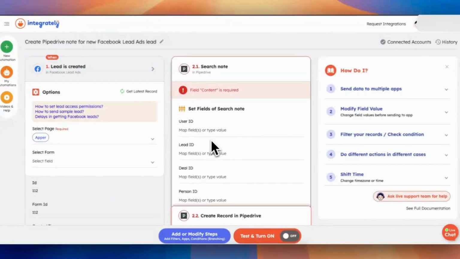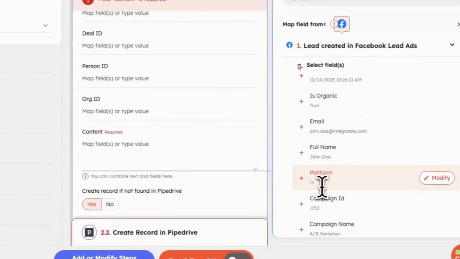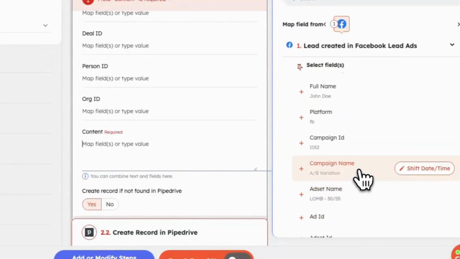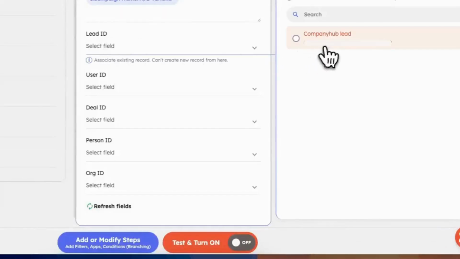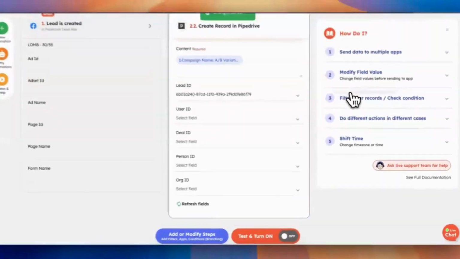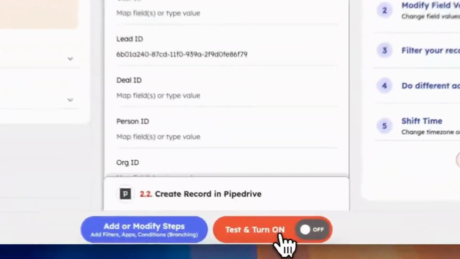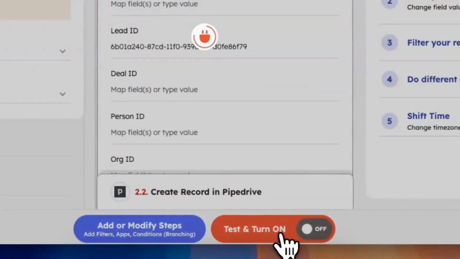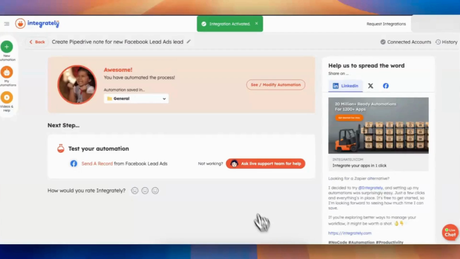In the Automation Builder, map the fields. For example, connect the content and lead ID fields using your Facebook lead data. Finally, switch on Test and Turn On to activate your automation. Once confirmed, your process is live.